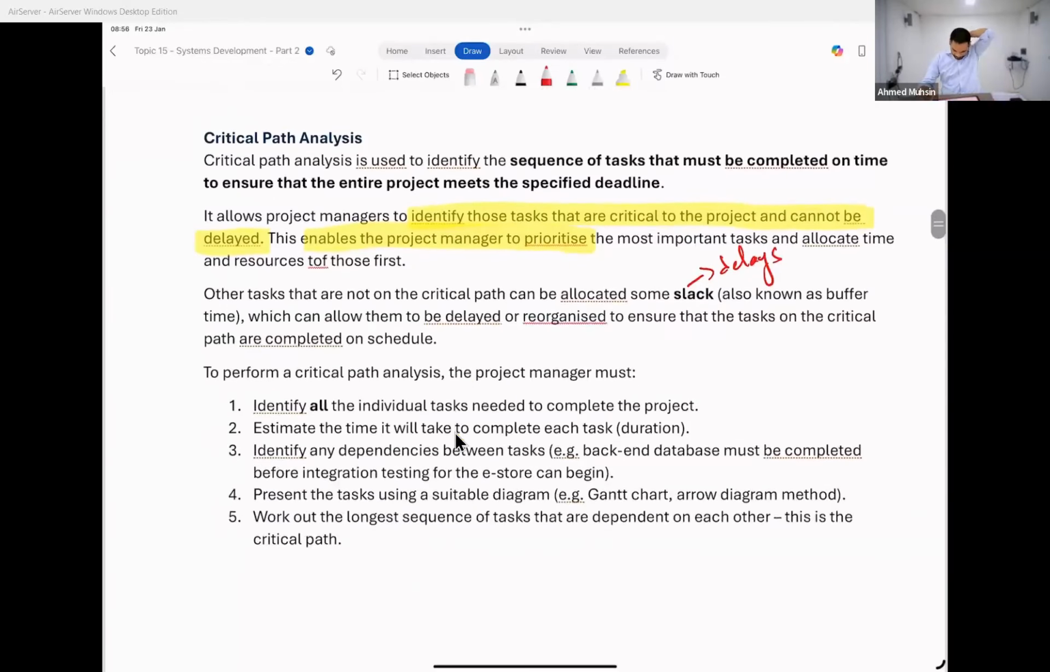So everybody, to do a critical path analysis, can you guys read this? What should you all do? Number one, you need to identify all the individual tasks. We did that. Estimate the time it will take to complete each task. Identify any dependencies between tasks. Present the task using a suitable diagram. I haven't mentioned network diagram over there, you all can mention network diagram. And then work out the longest sequence of tasks that are dependent on each other. This is your critical path.